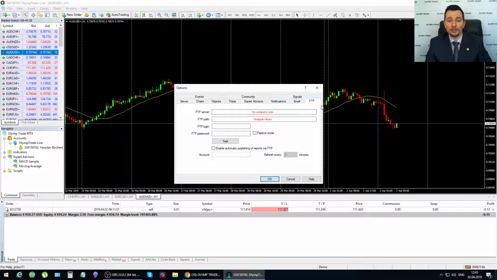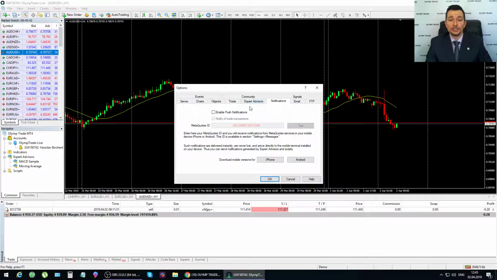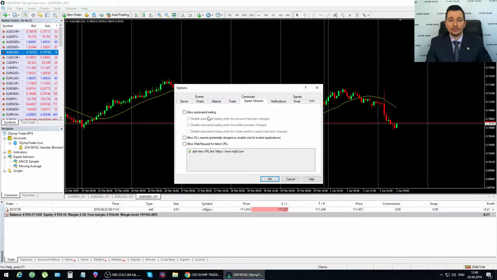FTP is a server where you can keep your charts and save basically everything you want in the cloud. You need to have your own FTP server. Email is if you want to log into your email account. Notifications, this is a great thing where you can get push notifications to your cell phone. You can download this program, Metatrader, onto your cell phone and have alerts and trades that are activated show up on your telephone, which is very, very helpful. Expert advisors, you need to open up options and click allow in order to give these guys a chance to trade live on your account.